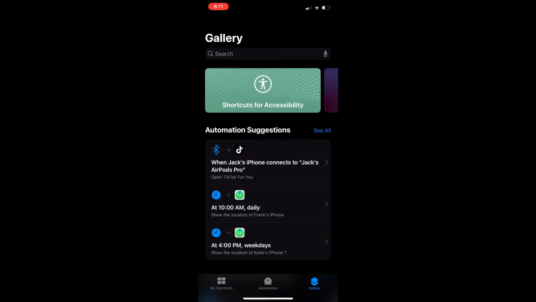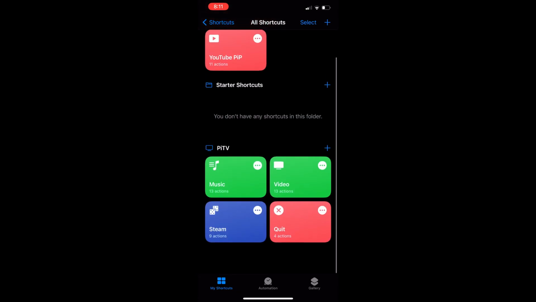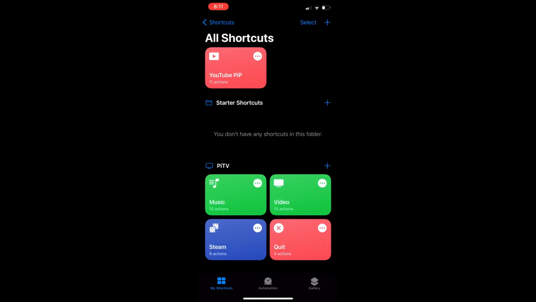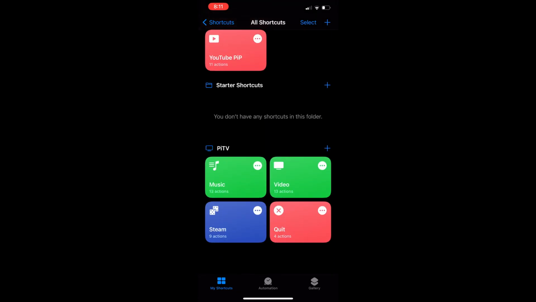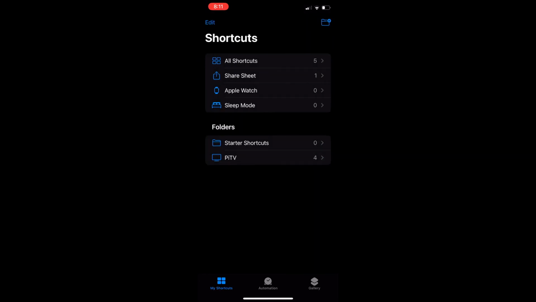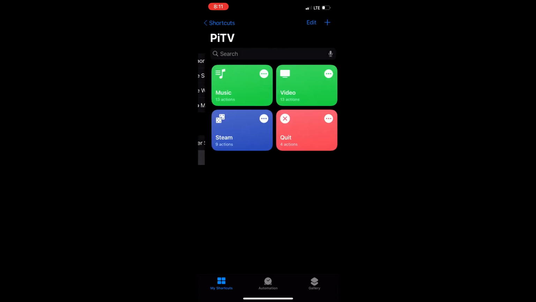Now we're going to go over to the My Shortcuts tab. Your shortcuts will be in the All Shortcuts section. I created a little folder. To do that, go back a page, hit the little plus folder in the top right corner, and then just name it PiTV or whatever you want to.